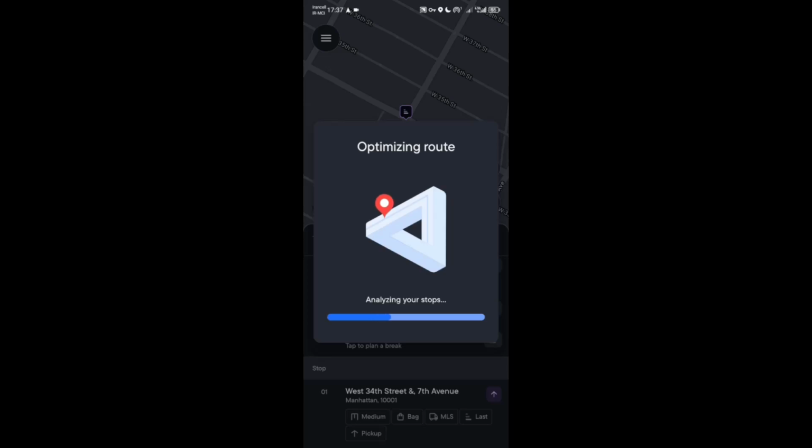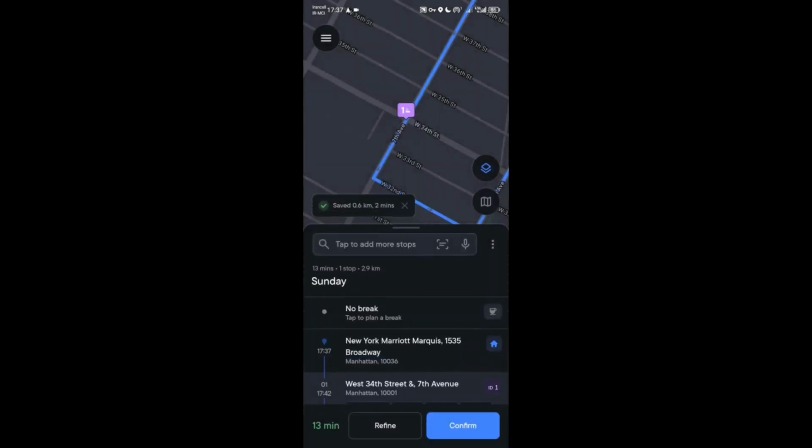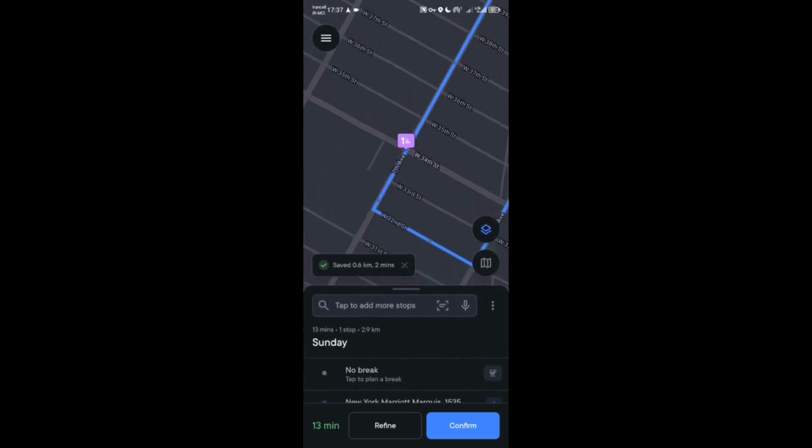That's it, guys. Using a circuit route planner is super easy and can save tons of time and hassle. Give it a try and see how much more efficient your deliveries or errands can be.